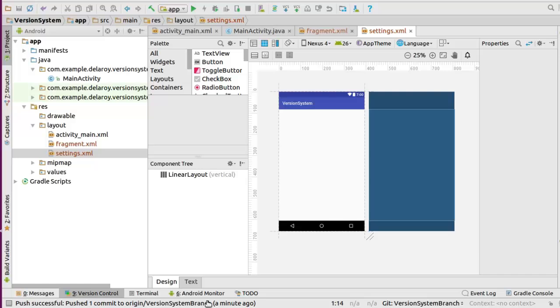So these are just the tidbits you have out of the box in Android Studio when it comes to using Git, which is the fastest and the best version control system.